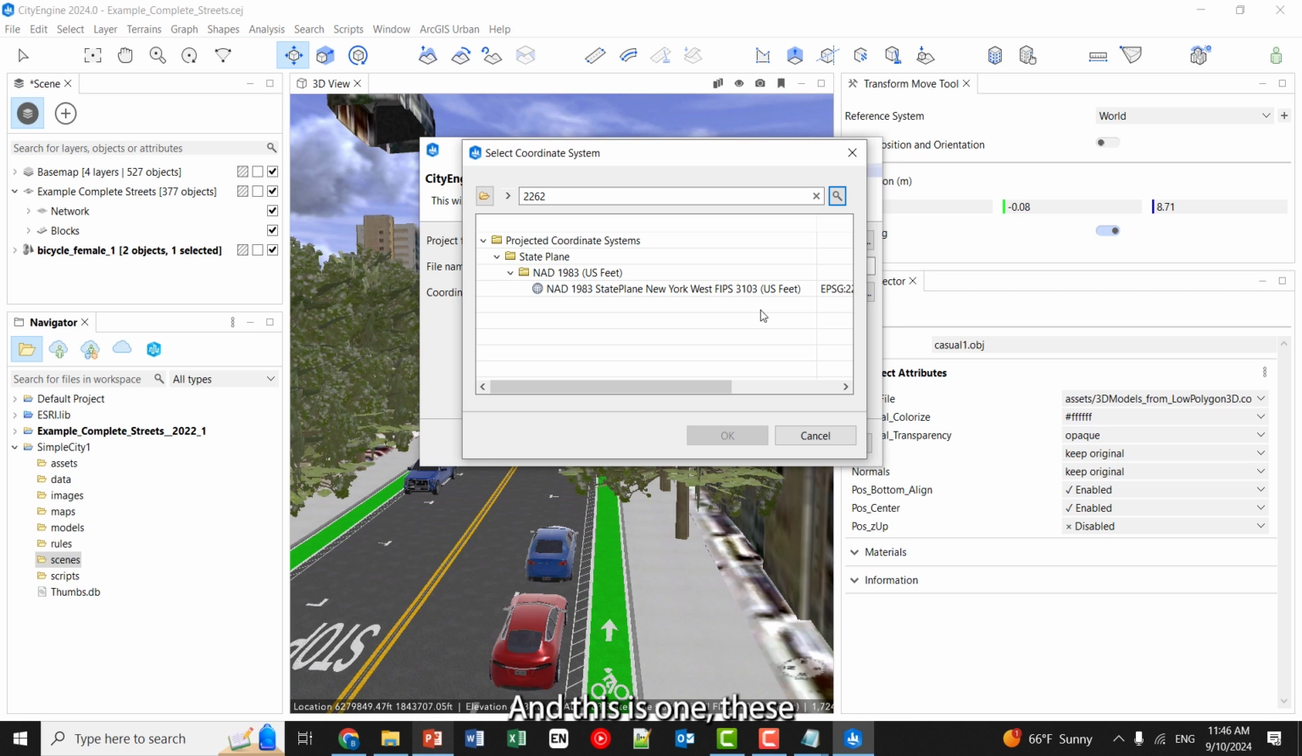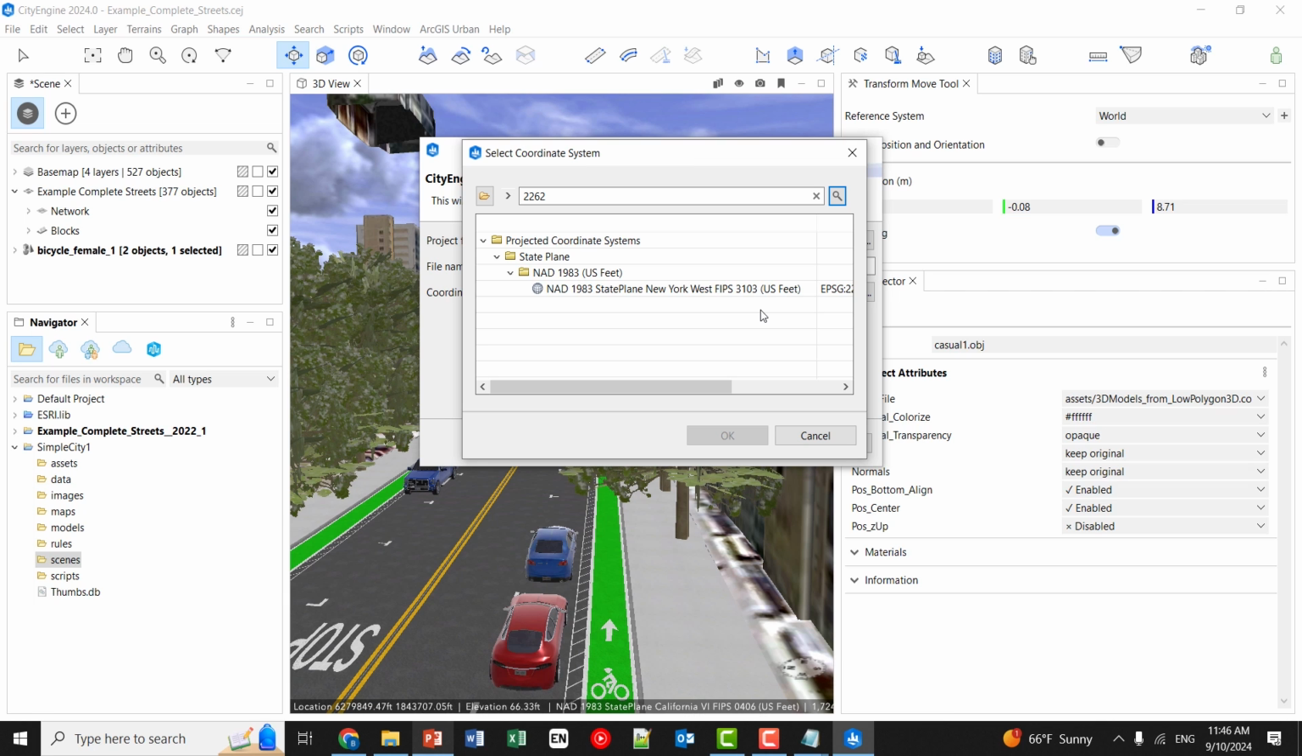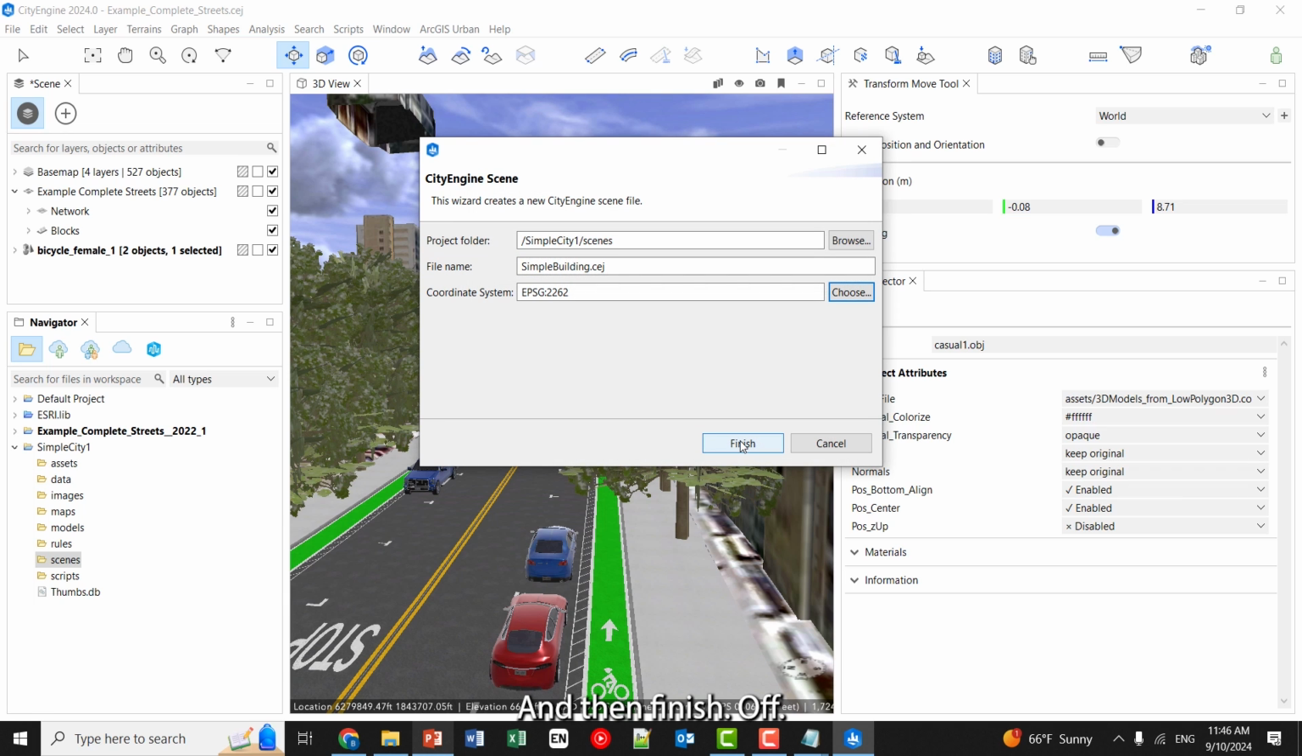And this is a very common one, which I don't know if you guys remember. Last week we used one. I don't remember the name, it's like NAV, but it was also in feet. So it was a vertical coordinate system, Z-axis, that used feet. We're going to do it for our little thing here, so we're going to pick that one. I'm going to hit OK, and then finish.